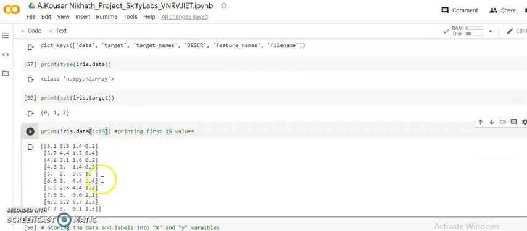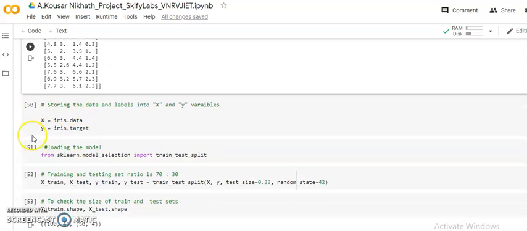So this is to display the first 15 items, and this is the X and Y for the iris dataset, where X is the data and Y is for the target. So we are using these two variables in order to store the data into the labels X and Y.